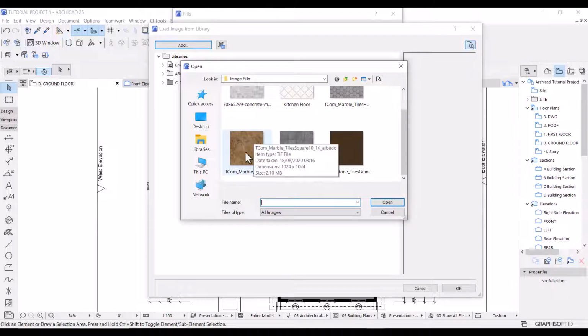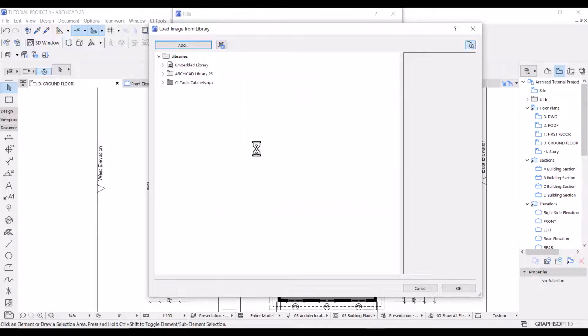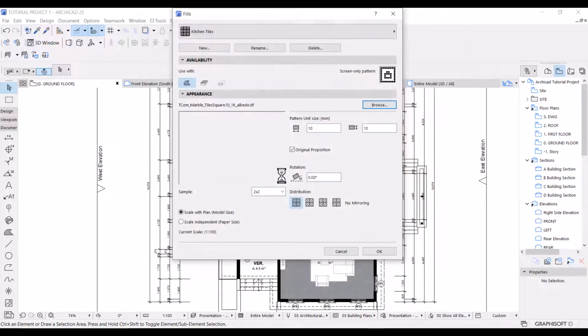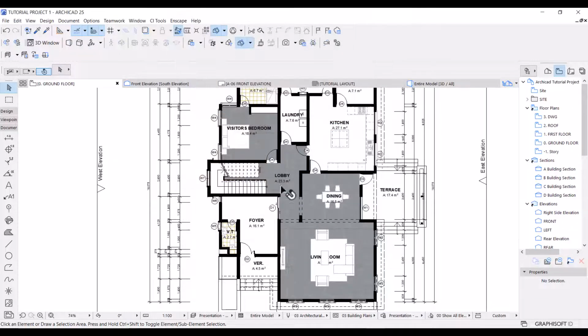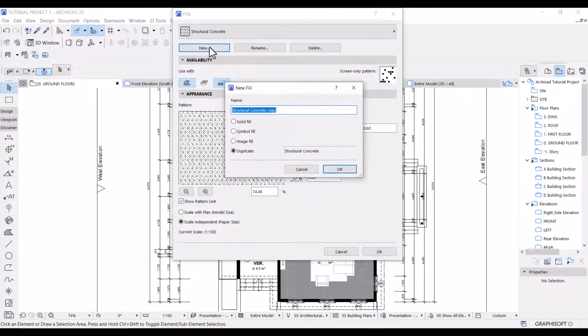So I'll just look for this marble tiles we have here. Let it load. Click OK. Make sure cover fill is checked. Scale independence. I'll just make this pattern size 10. Okay. Go back to element attributes. Let me create 2 more fills. New, image fill, and I'll just call this bathroom tiles.